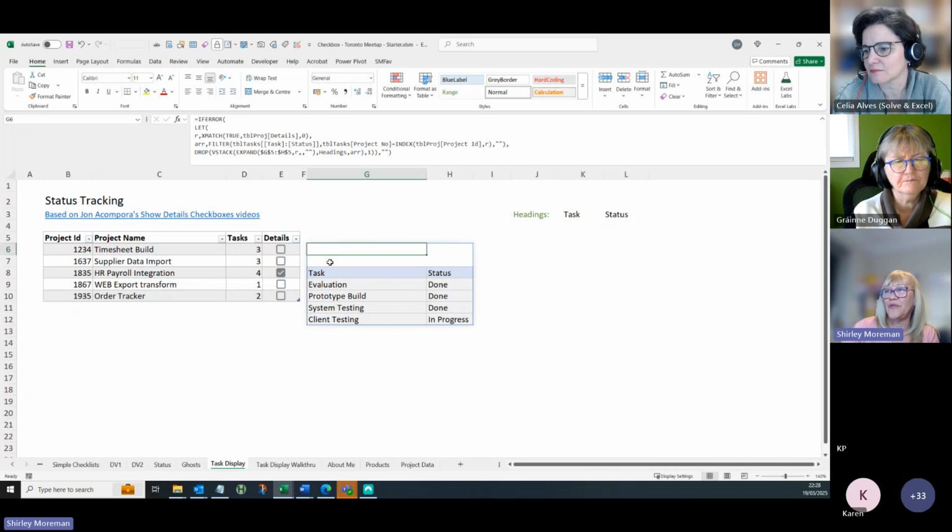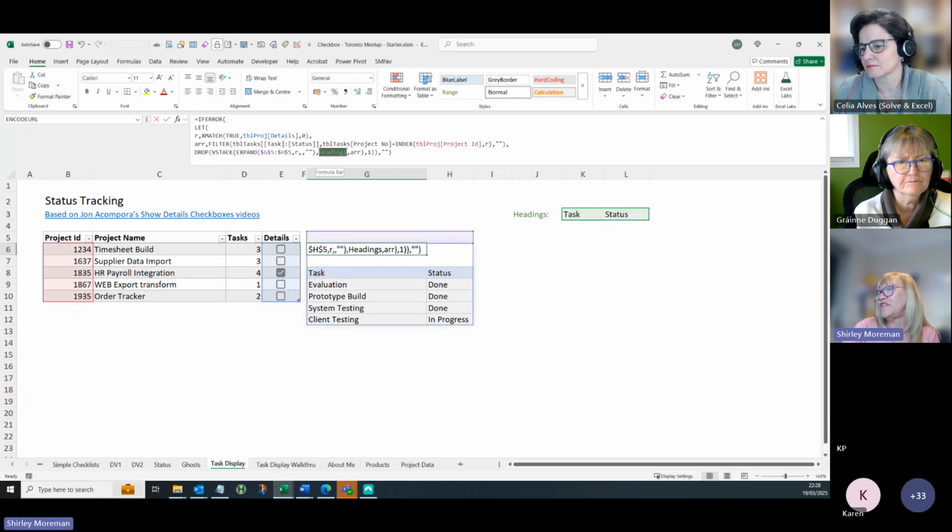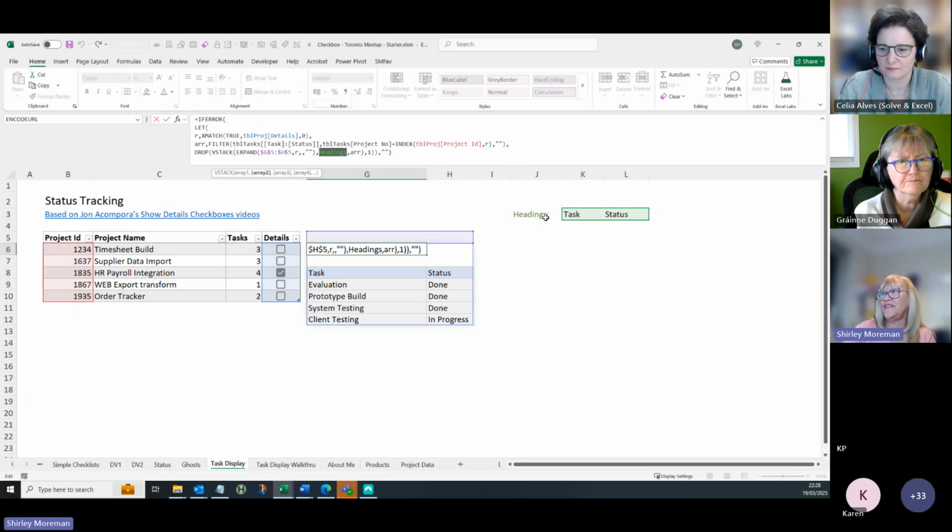So we get blank rows above R. And then we stack that with headings, which is a named range. For whoever asked a bit before, was that a named range? In this case, it is actually a named range. I've just called my headings task and status. I named that as a range.